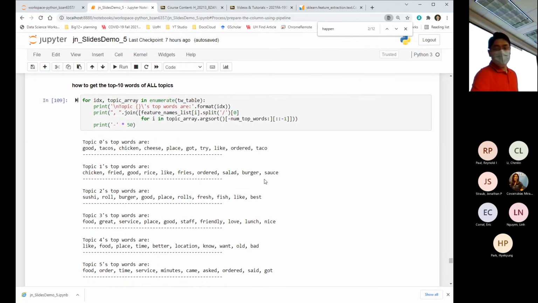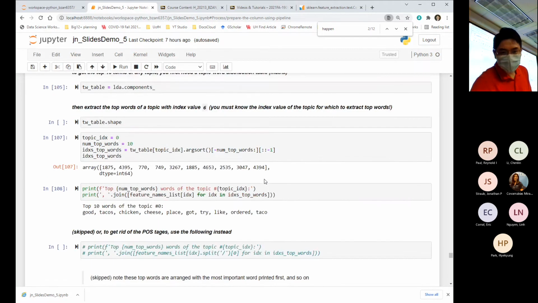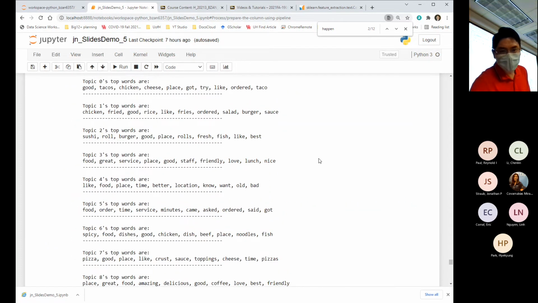But there's an experiment here. The way the term frequency table is made with the count vectorizer, we use a threshold of 0.5. Anything beyond that is removed, but anything below that is retained. That can still lead to problems. You can have things like food. For Yelp restaurant reviews, it's definitely about food. If food is appearing in any of the topics, is it really informative?